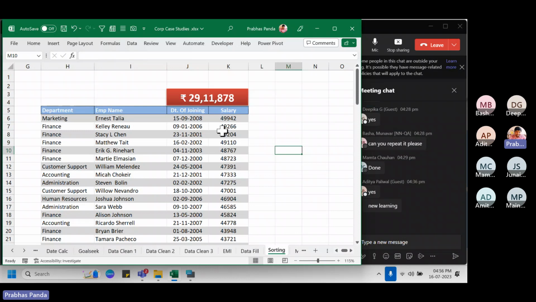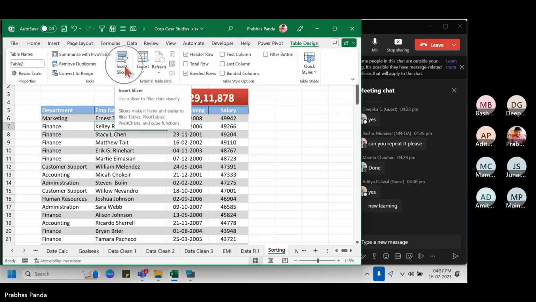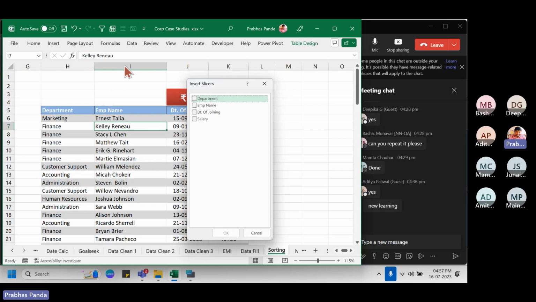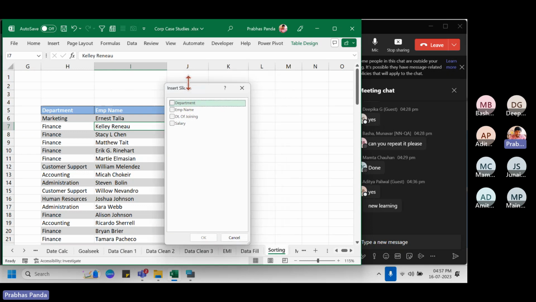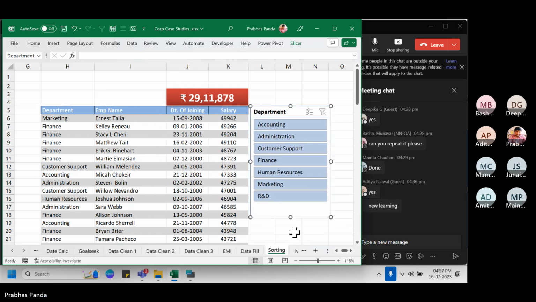Now, once we have done with this, keeping your cursor anywhere in the table data, go to Table Design, or Design, whatever is coming up in the extreme right. Do you see an option called Insert Slicer? Yes, click on that. It will take you to a dialog box. You will find four options, but Department alone is not selected. So you can select Department over here and click OK. Once you click OK, a box will generate and you can hold it and drag it next to the data. And now this is ready.